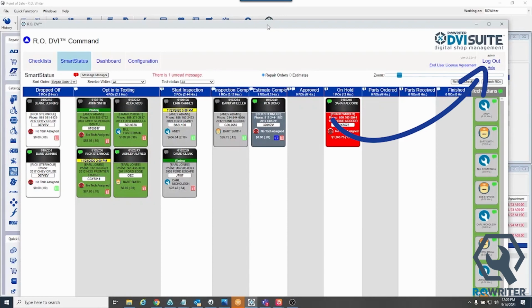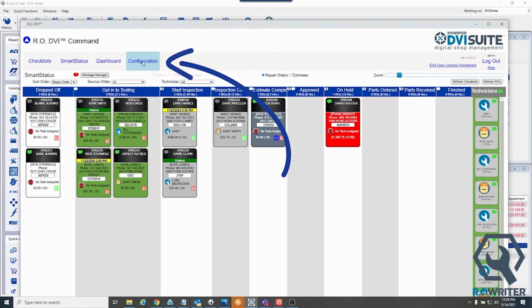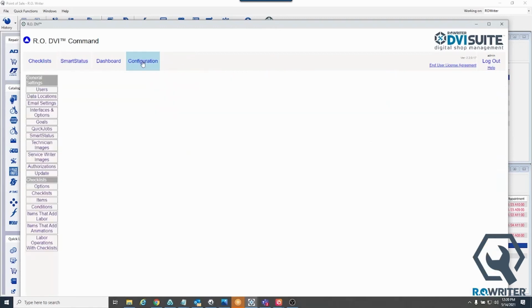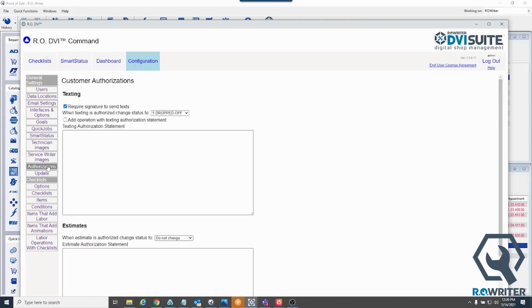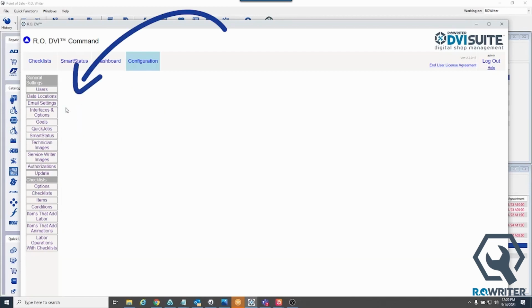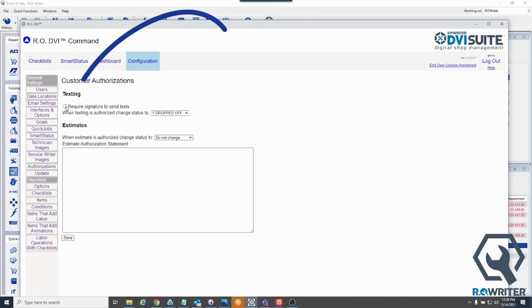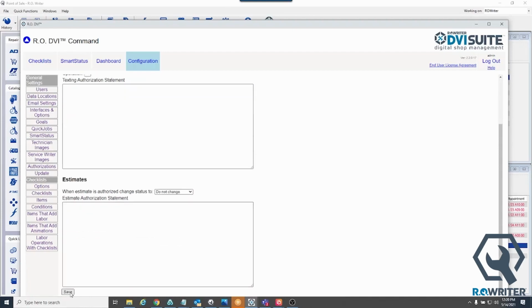You'll need to be logged in as an administrator. Navigate over to the configuration tab to the far right. Once in configurations, you'll notice there is a new option from within the general settings menu. Just above the update tab, you'll find authorizations. Click on authorizations. What you want to be sure is that the top checkmark is assigned to require signature to send text. If this is not selected, you will not be able to use this feature. Make sure it's selected and then click save at the bottom.